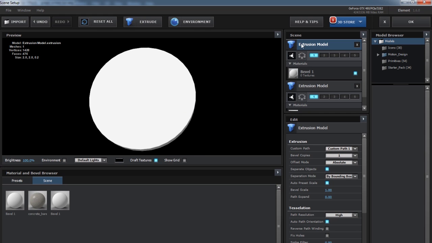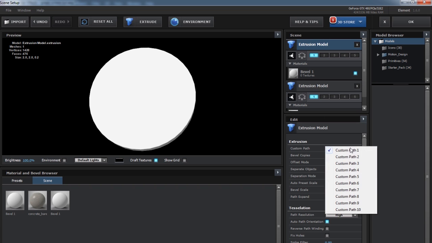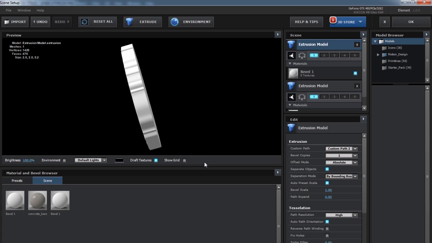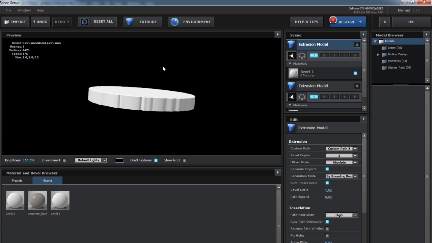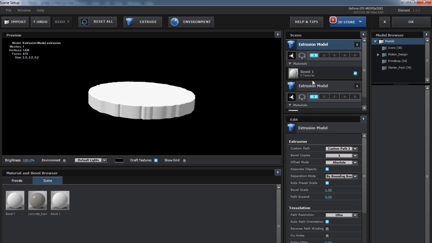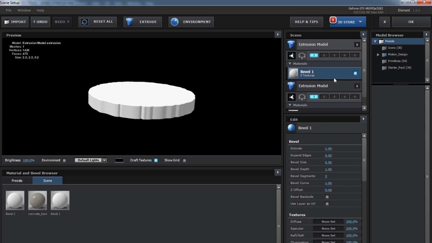So what we need to do is with the main level of the object selected, choose custom path 2. And that's going to give us our rough path here. You can see the edges are roughened up and it looks good. It's starting to look like a column, which is what we want. Change the path resolution to ultra. And if that makes element run too slow, then you can always make it less or whatever. It's not too important. But now we're going to go to the bevel and turn the extrude like way up.